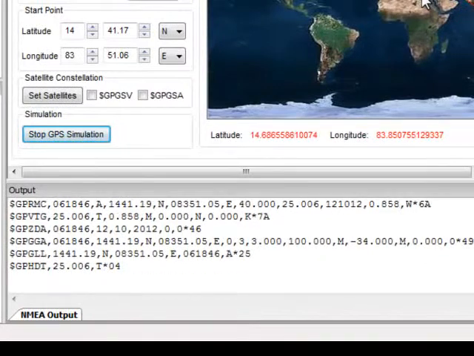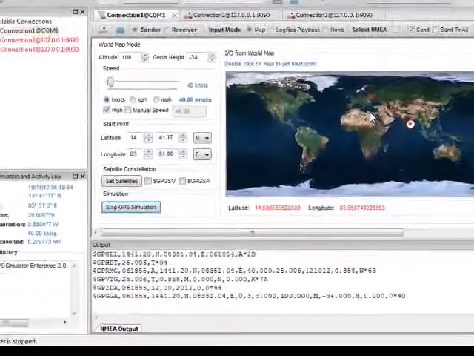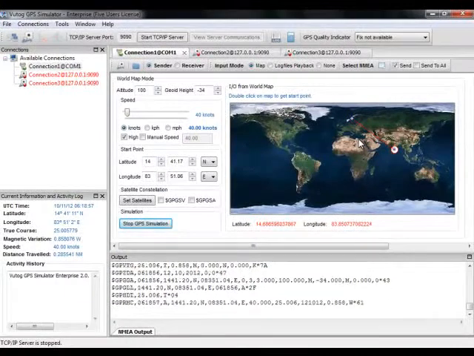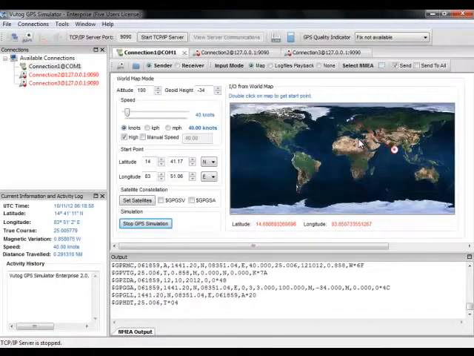The output NMEA sentences can be saved to a .nmea/.txt file or transmitted via COM port or TCP/IP. Any program or equipment that works with the NMEA protocol will recognize transmitted messages created by the Vutog GPS Simulator as data from a real GPS receiver.